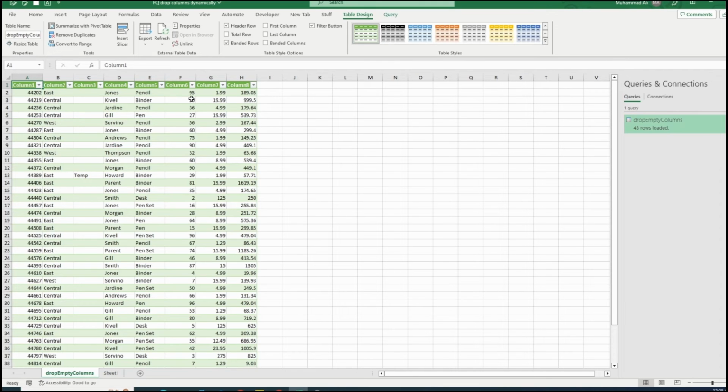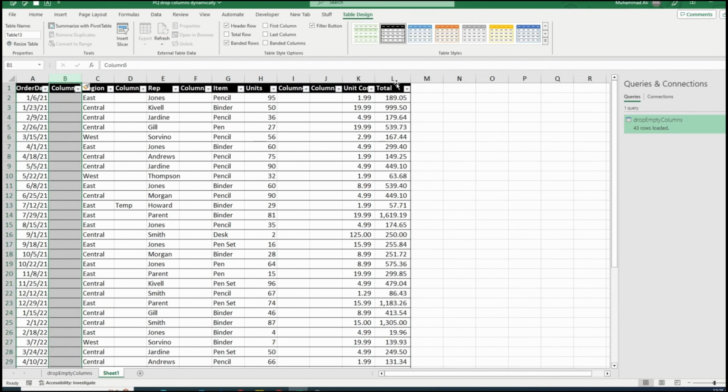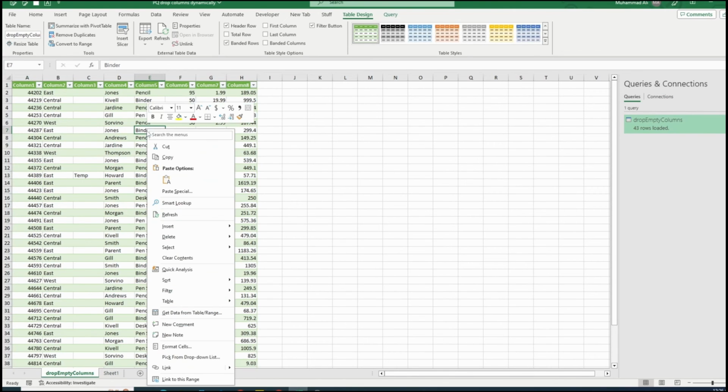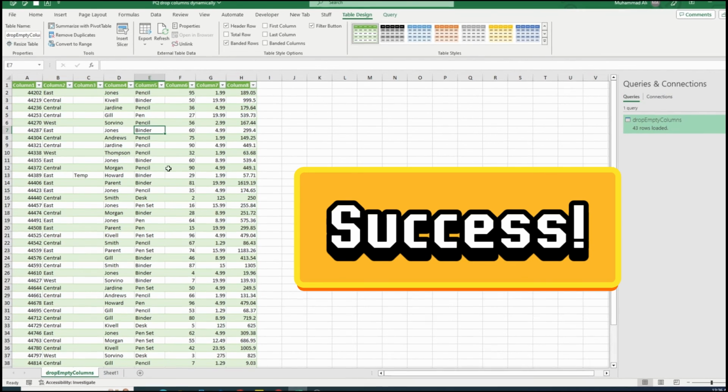Even if in future you have more columns, they will get dropped as well. So let's just check it. I'm just going to add one column here and one column here. Refresh our Power Query. So right click on it, click on refresh, and it refreshed and we still have the same amount of columns. It means that our query is working and it should continue to work dynamically.